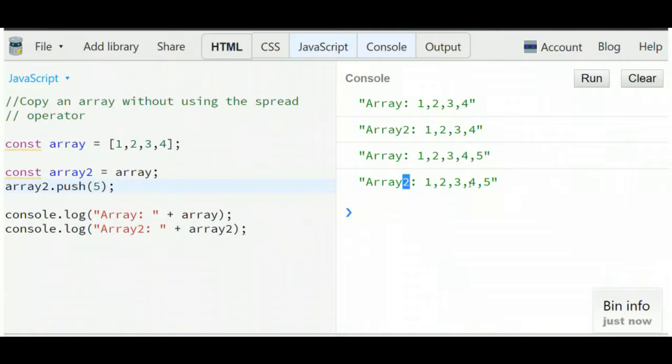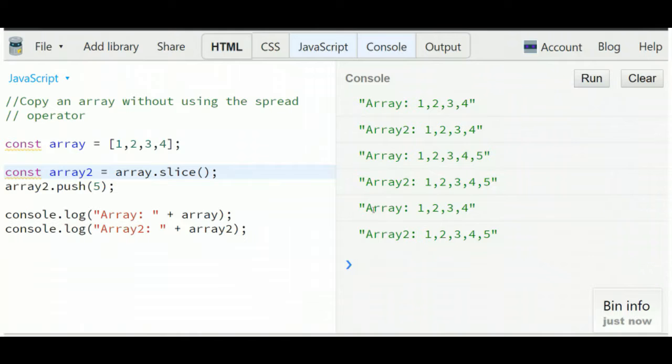So how can you do this without using the spread operator? One way is to use the slice function, okay? If I use the slice function here, which is a native JavaScript function, and I run again, I see that array 1 still has the same array assigned before, and array 2 has not only the values 1, 2, 3, 4, but also the value 5, okay?